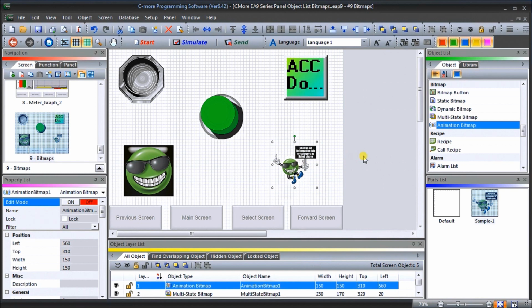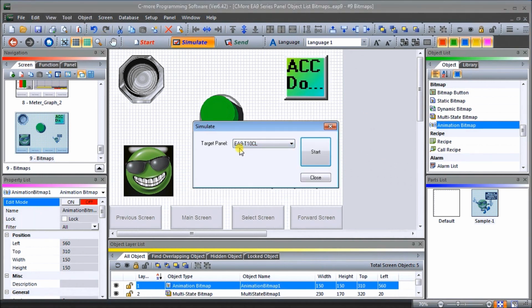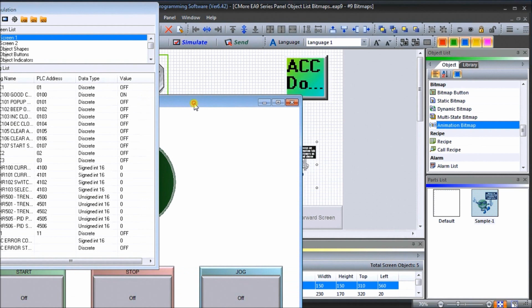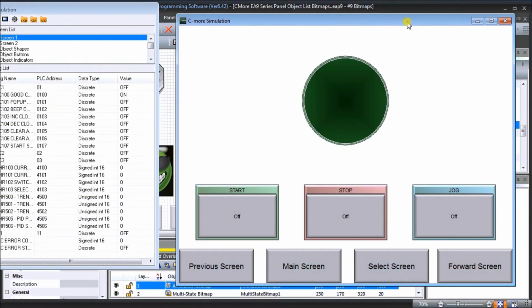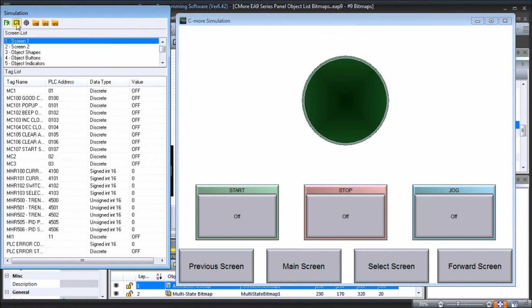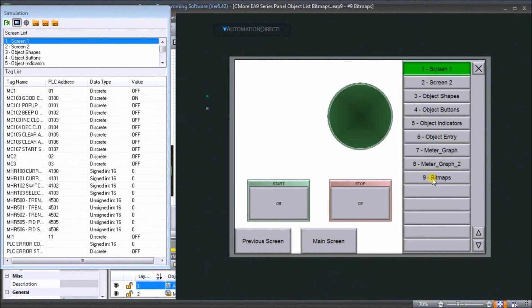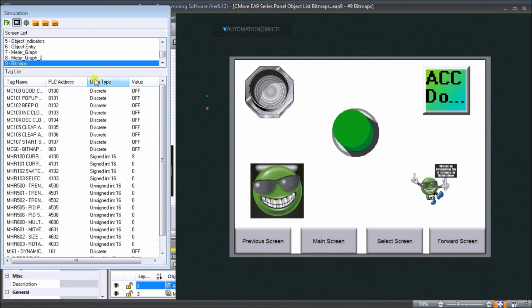What we can do is actually simulate this. First of all, we'll hit save, so we'll save our program, then simulate. We have an EA9-T10CL. We'll hit start. And there we go, there's our screen that we currently have. Let's just change the border so it looks more like our screen itself. Then we'll hit the select screen. We'll hit the bitmaps, and there's our bitmaps there.